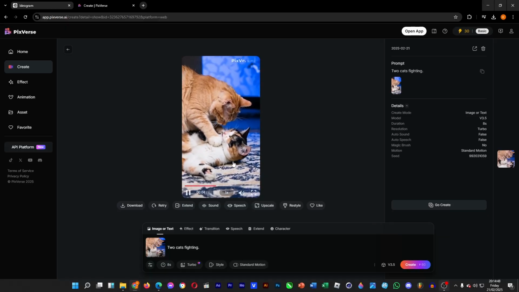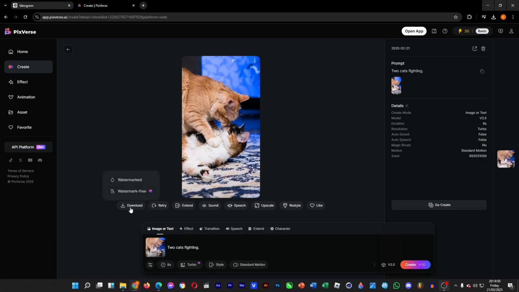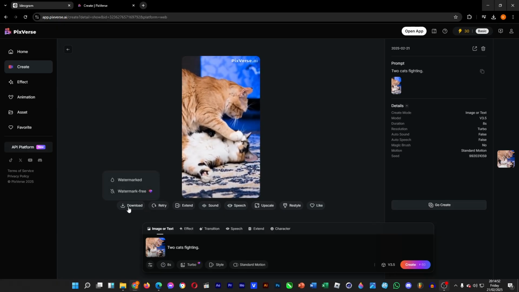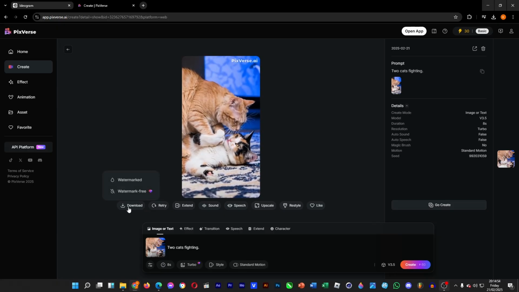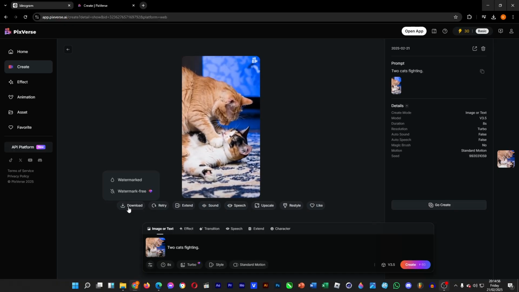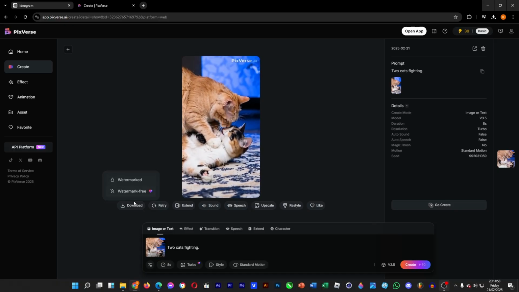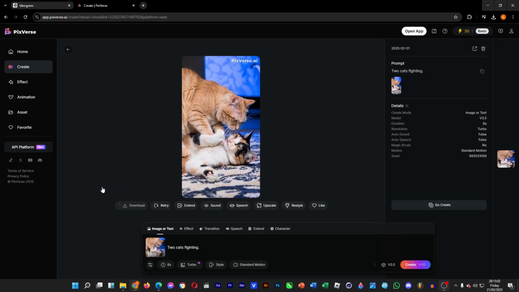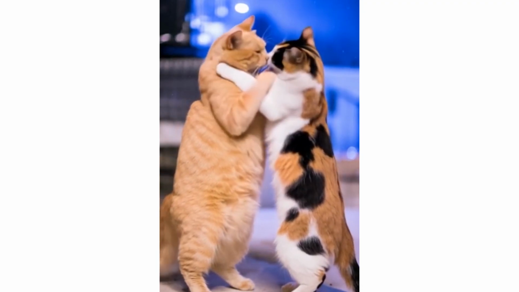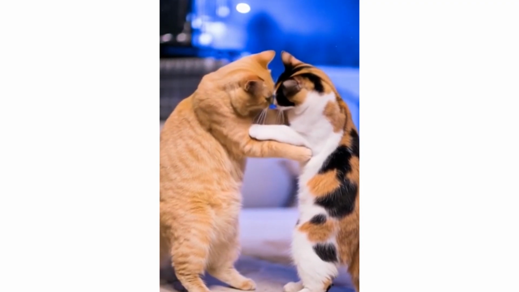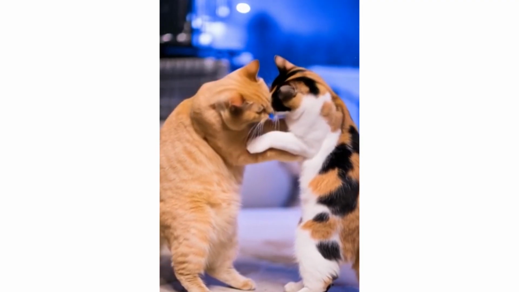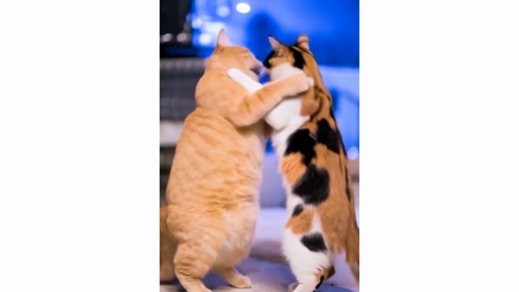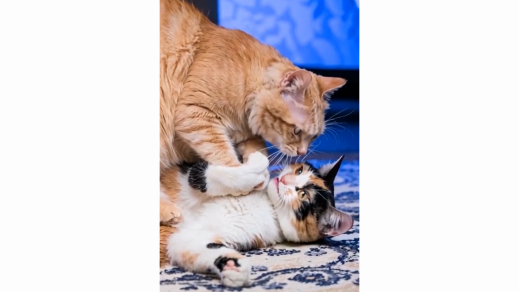Just like so. And then when you're done, click on download. But if you want it to be watermark free, you have to be some sort of member. So alright, download the watermarked one, and then we can just crop it. Do the same for the other image of those cats fighting, and you're done generating videos of these cats fighting from AI generated images.